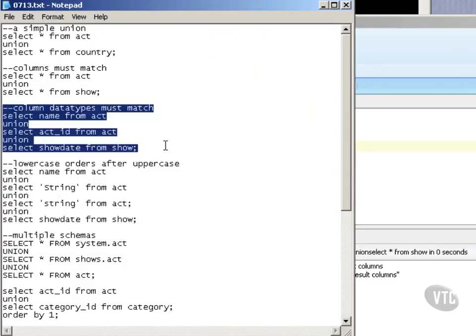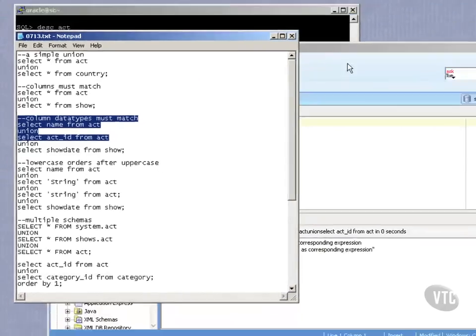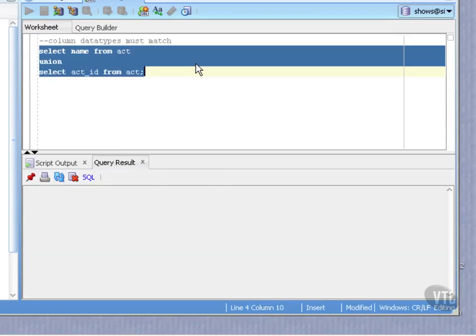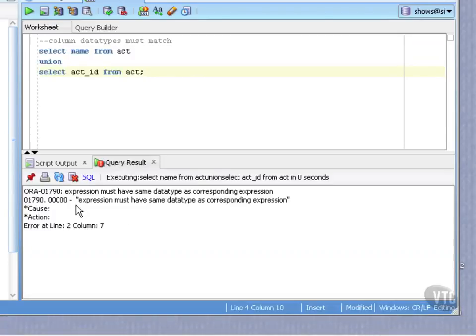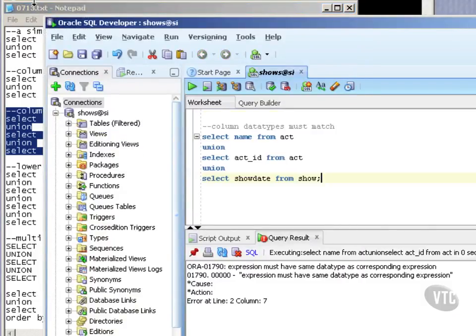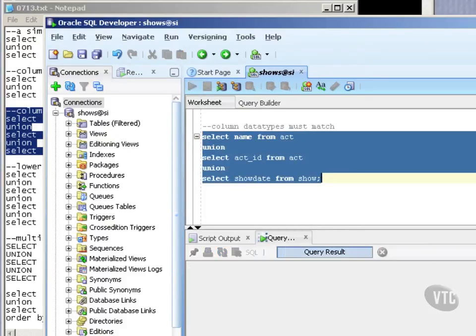You also have to match the data types. So now let's go and check data types. Union requires the matching of data types. This is a string column. This is an integer. If I run this, it will give me a problem again. Expression must have the same data type as the corresponding expression. And obviously, if I go and try to add a date onto that, we'll then have a string followed by a number followed by a date, which just gives me the same error again.